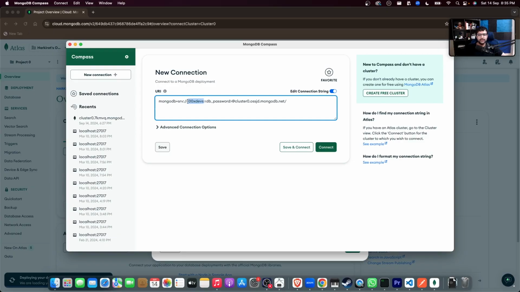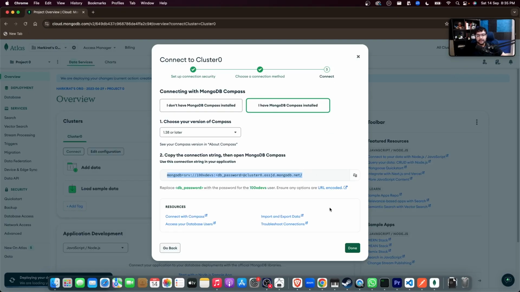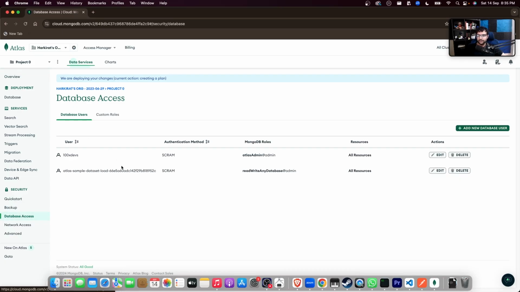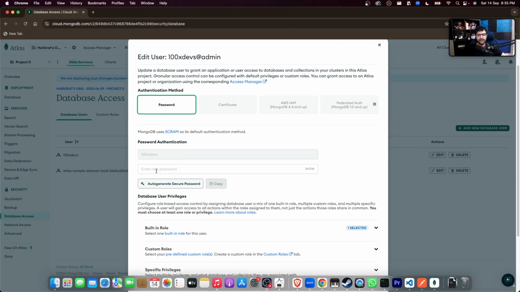This is the username of your cluster that you can use to connect to it. The password, I don't know yet. So for that, I need to go to the database access over here. Check the 100x devs user. You might have a default user on your side. Click on edit and just edit the password to auto generate a new one.